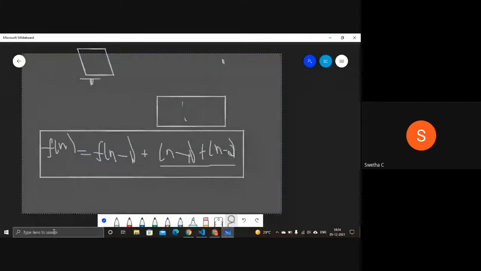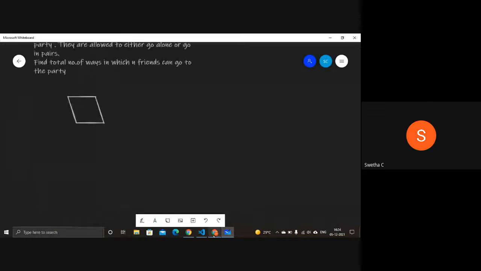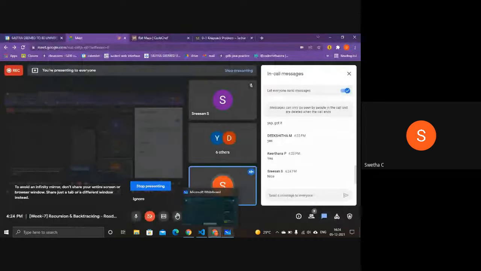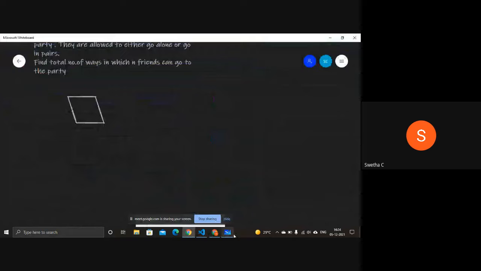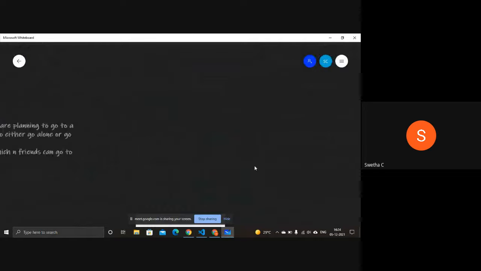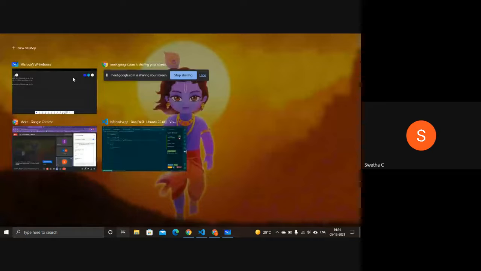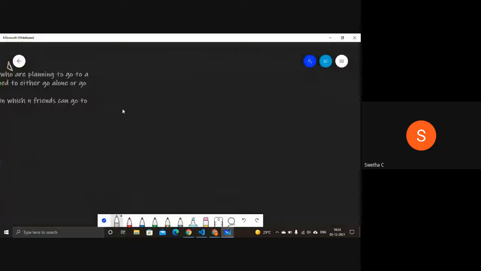I'll just clear this board. Okay, the next thing we're going to discuss is a bit complex, not a medium level difficulty problem. Wait 1 second. Okay, we're given an array. We have an array. The array elements are 1, 2, and 3.